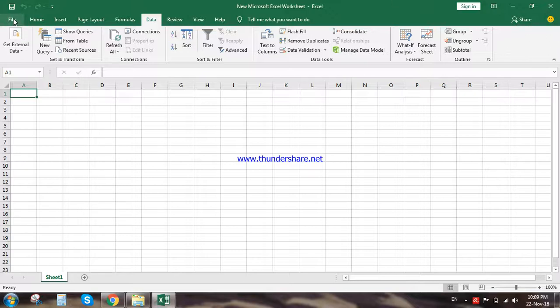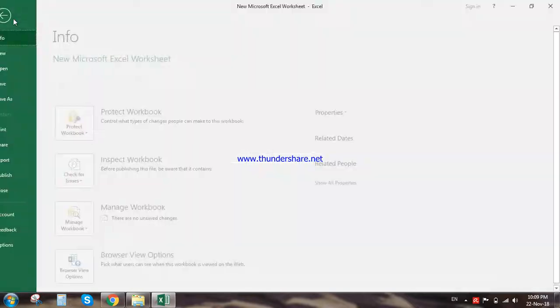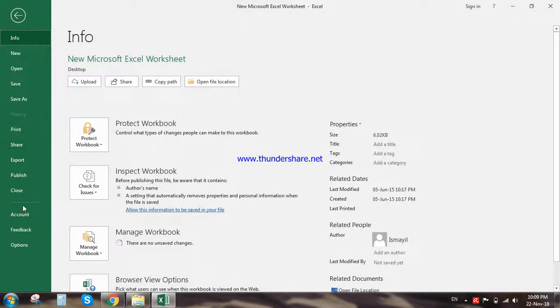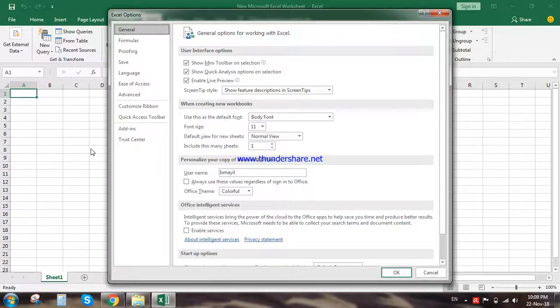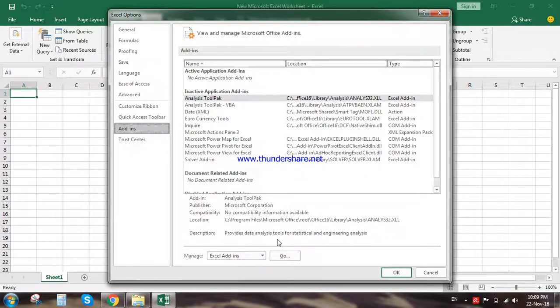For this we are clicking File, then coming to Options. After this we are choosing Add-ins. So from here, Manage, make sure that there must be Excel Add-ins.